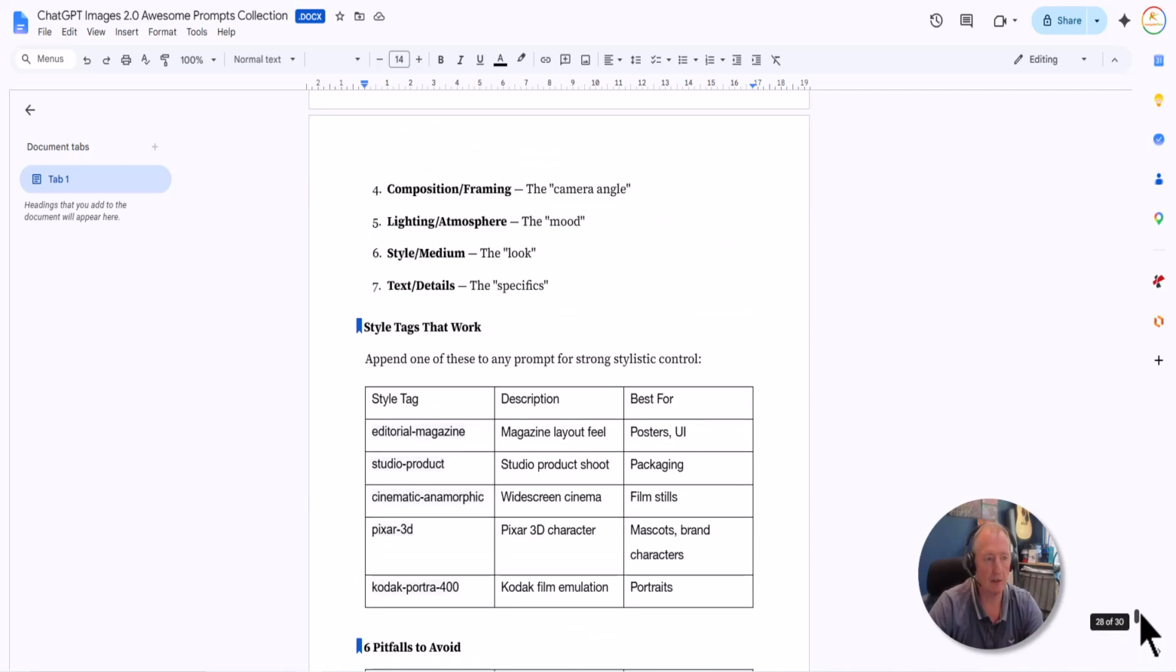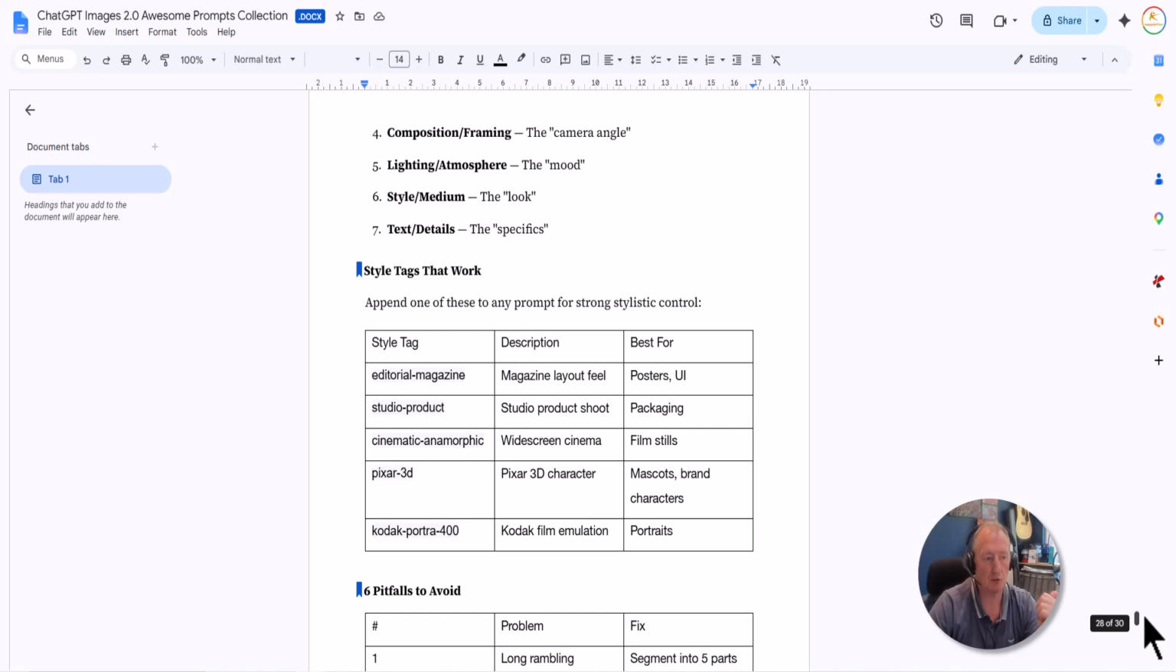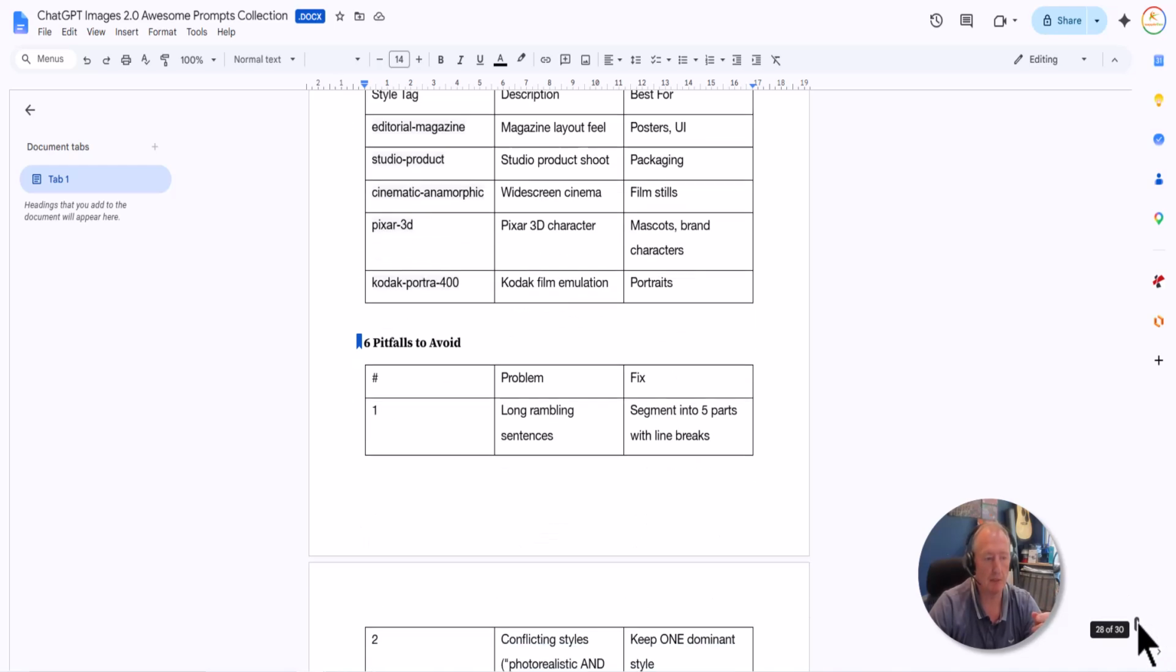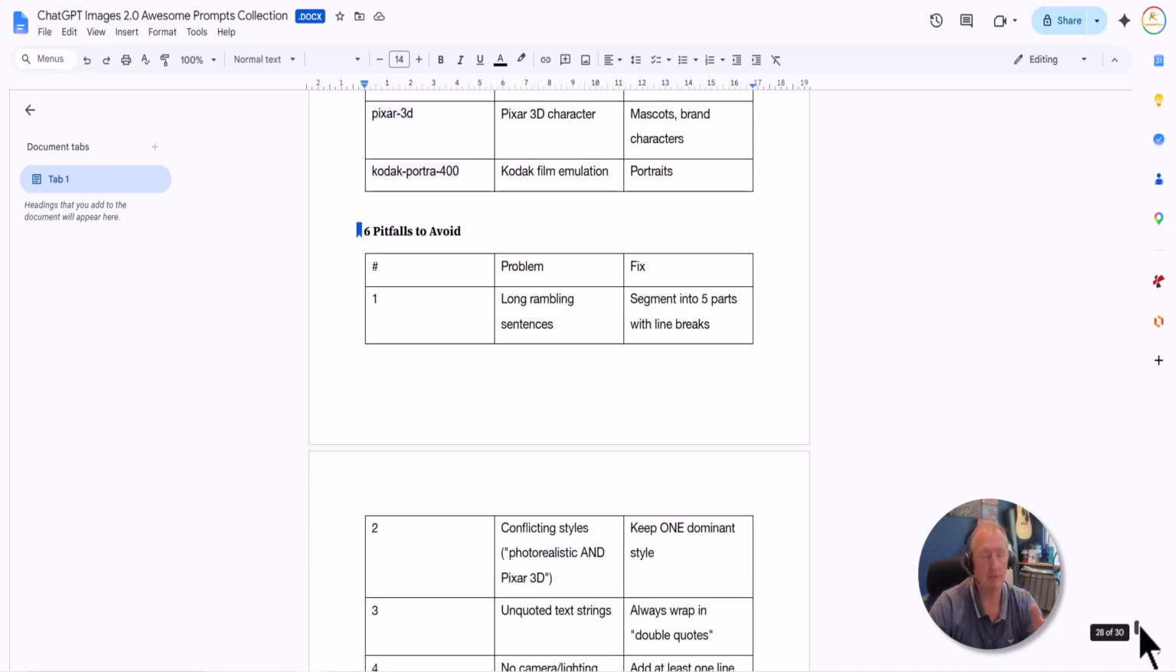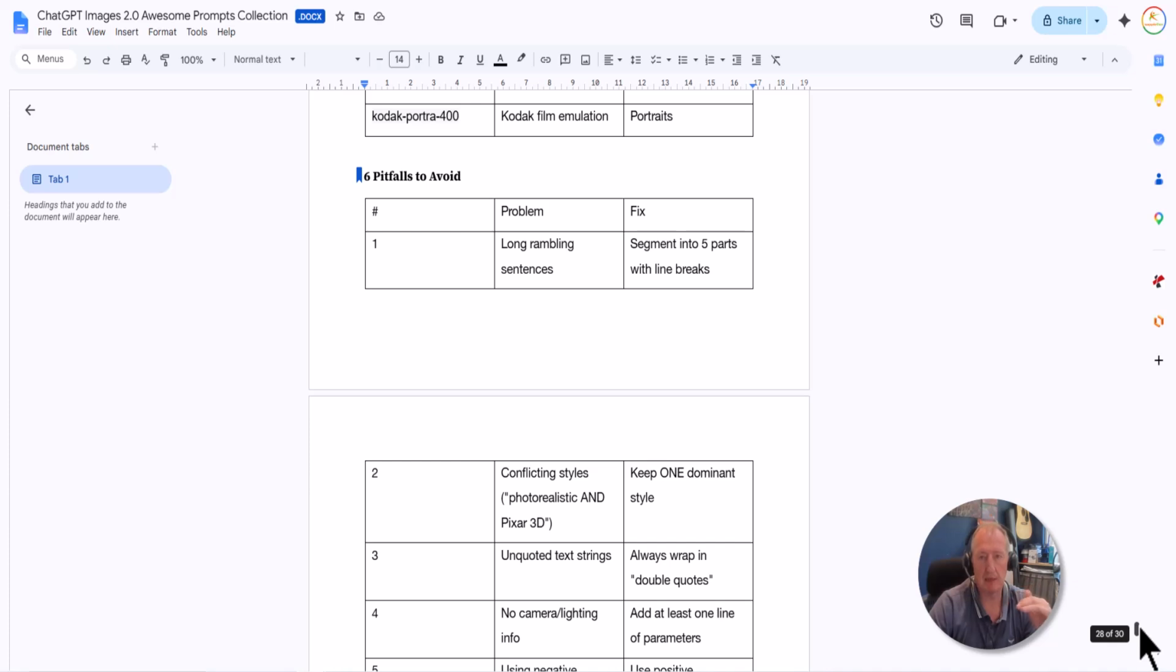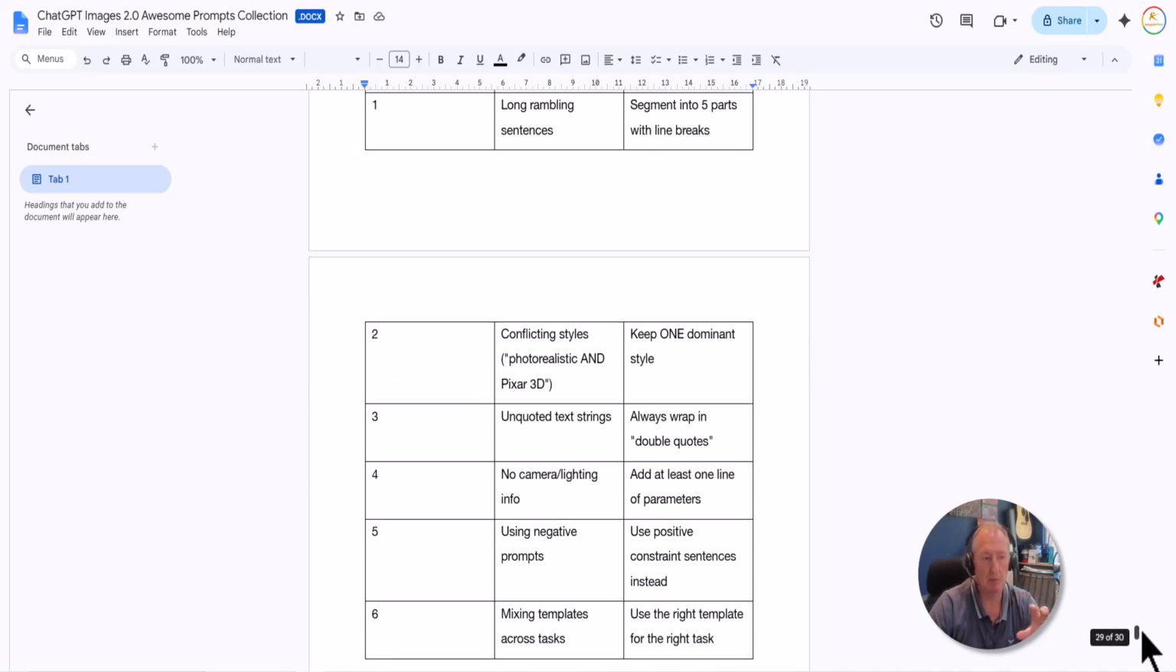So other things to bear in mind as well, these are style tags. So editorial magazine, studio product, cinematic, and anamorphic, which is a widescreen cinema, Pixar 3D, Kodak Portra 400. So that'll create images based on that. And the things to avoid is long rambling sentences, like I'm doing now, speaking. Keep it nice, short, concise, and you'll get much better ones from there.